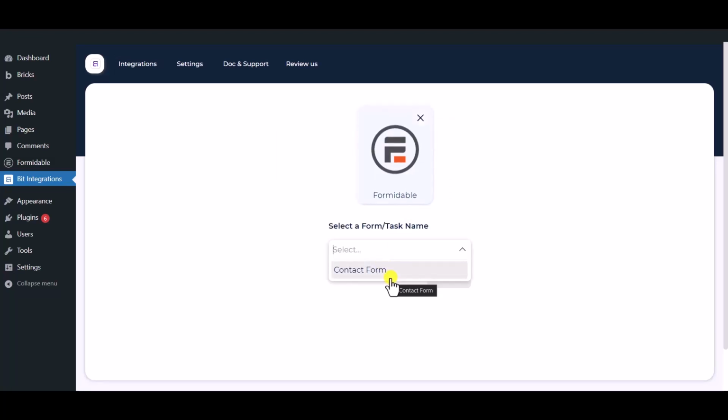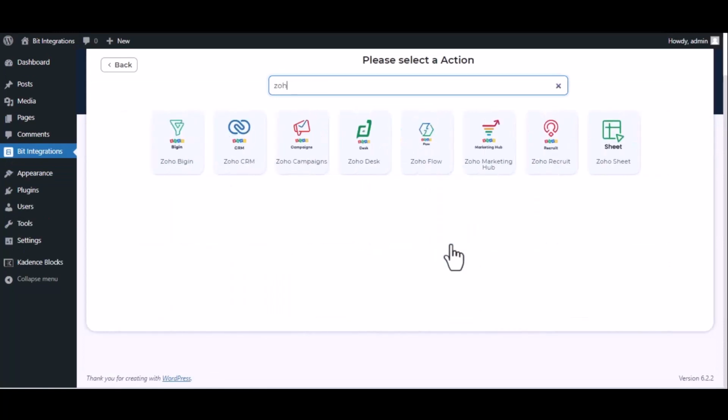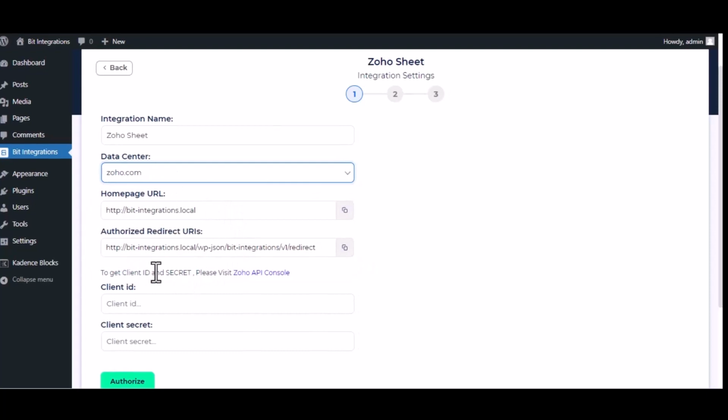Select a form. Click Next. Now here search and select Zoho Sheet. Here, give them a meaningful integration name. Select a respective data center. Now for client ID and client secret.